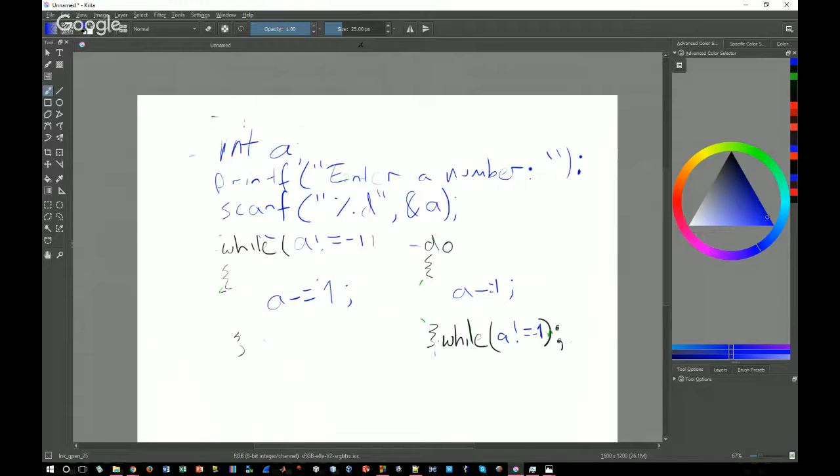So the big difference here between these two loops is, let's say the user, so we create A for both of these, and we ask the user to enter a number. And let's say the user enters -1. Okay? In this case, we get here and it does the condition. While A is not equal to -1, well, A is -1, so it will exit.